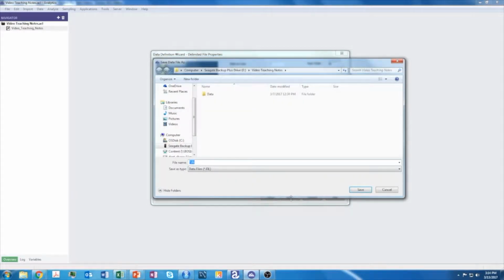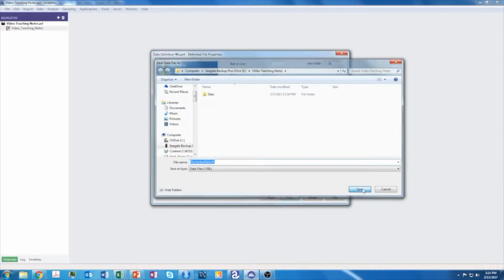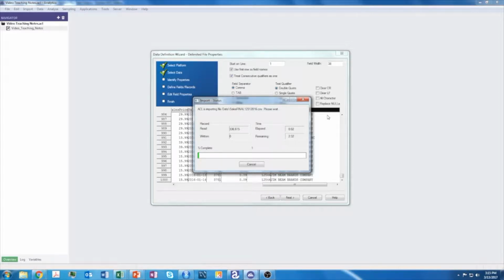We'll hit next. Now we're going to create a .fil file. .fil files are where all the data is going to be stored in ACL. It's not going to be stored in the actual operating program. So when ACL needs to get the data, it just reaches into the .fil file and brings in the data that it needs. So we're just going to call this December sales, because we're bringing in the December 2016 data file. That's what we're going to call it. And we're going to hit save. All right. Now this is going to take a while, and we're going to fast forward here, and as soon as this is done, I'll come back with you.